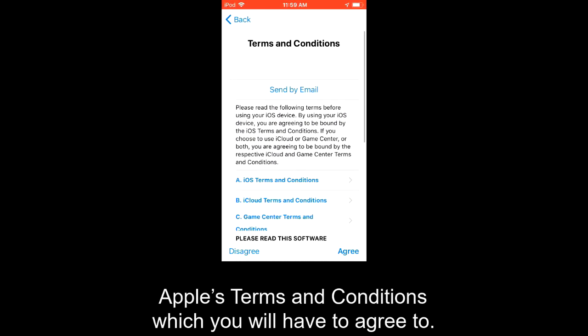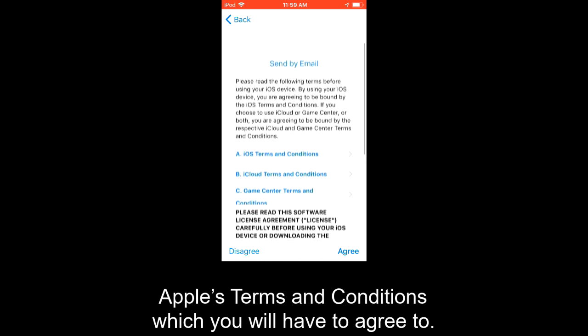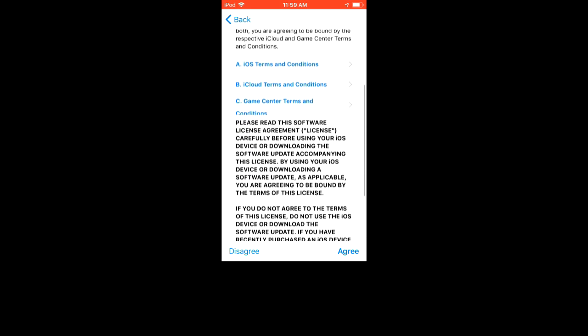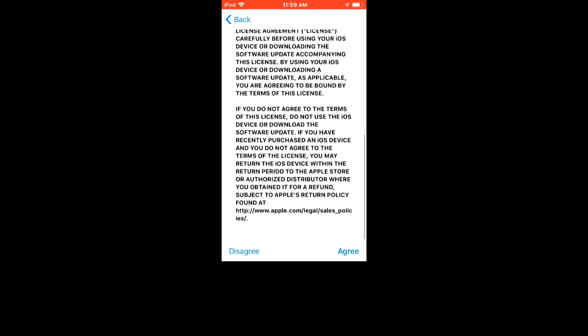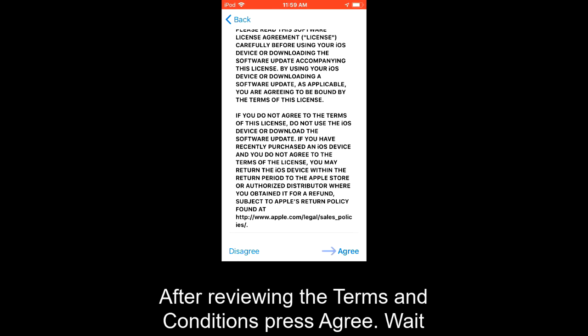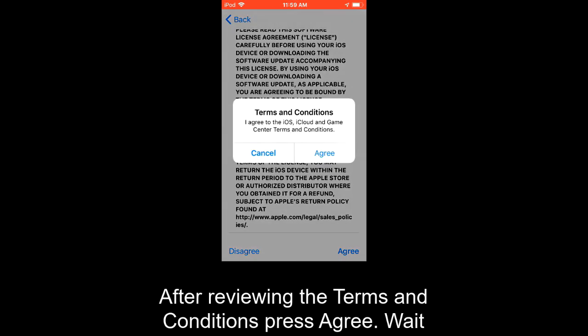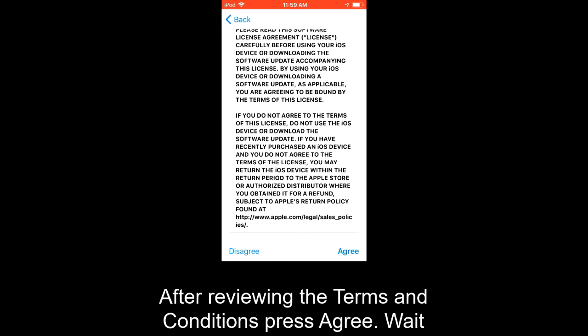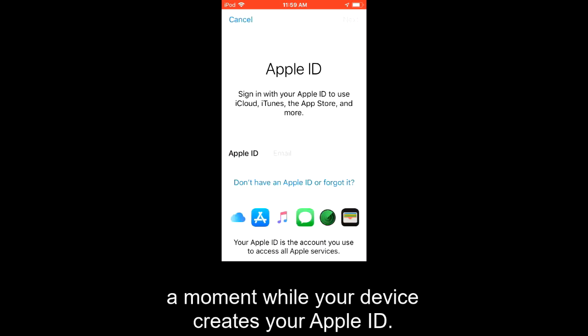The next screen is Apple's Terms and Conditions, which you will have to agree to. After reviewing the terms and conditions, press Agree. Wait a moment while your device creates your Apple ID.